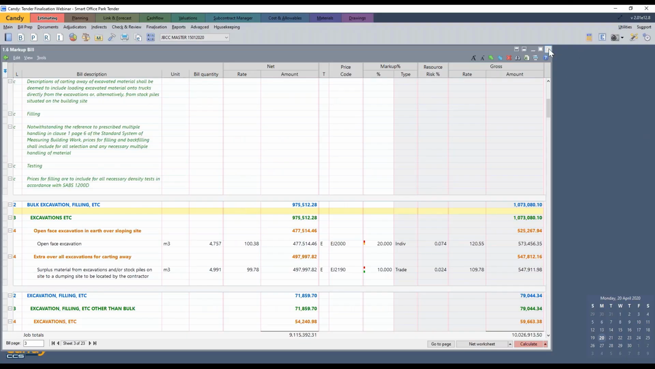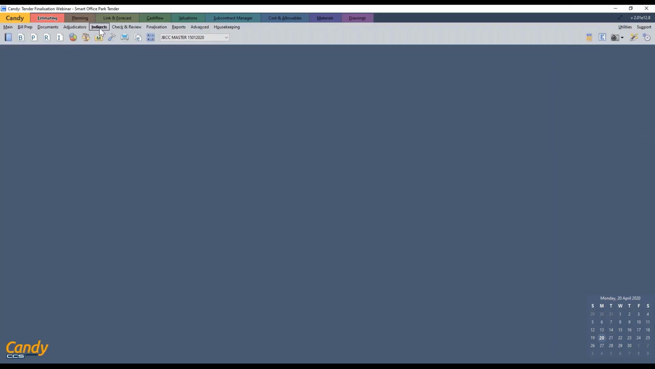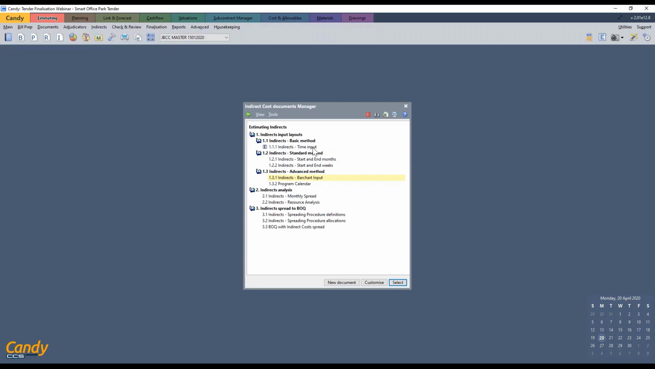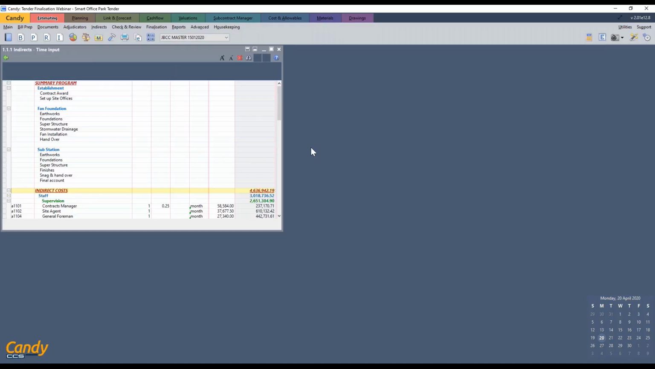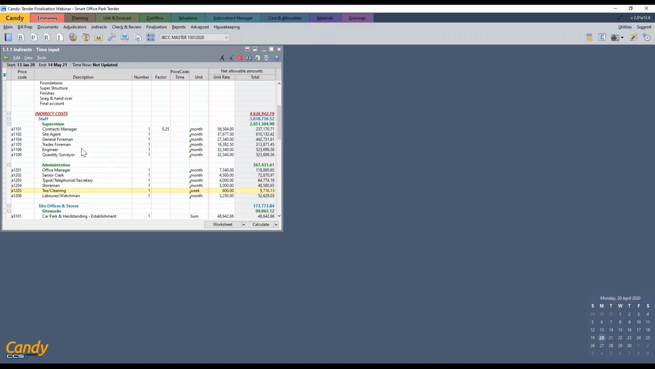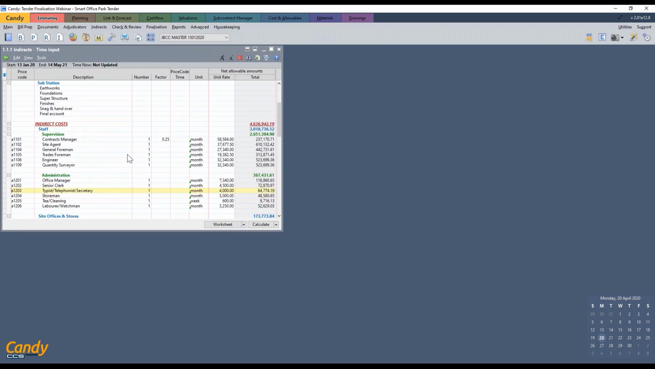Okay, so we can close our markup bill. You'll then see there's an option under estimating for indirects, and we will open indirect cost documents. So the first way is the time input that I've been through with you. If I open this up, you will see that you have your indirect costs. I've already priced my complete PNG for this job. My value is 4.6 million.